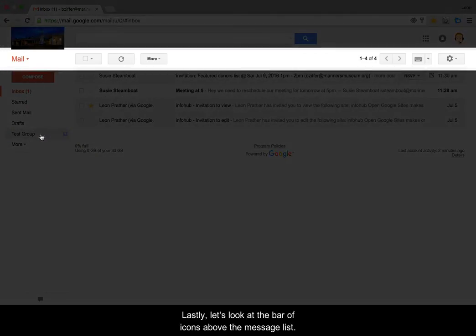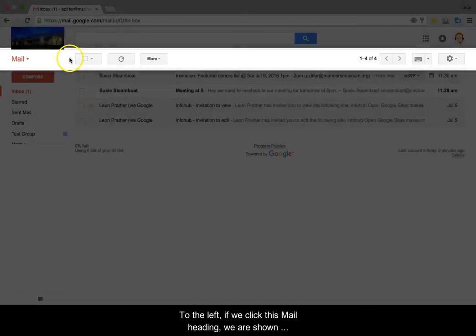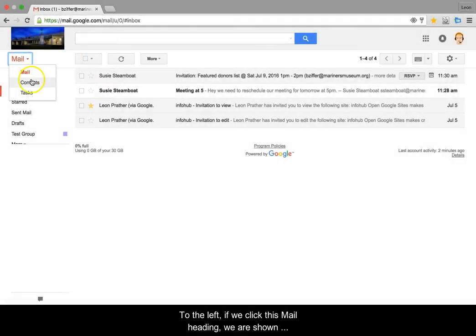Lastly, let's look at the bar of icons above the message list. To the left, if we click this Mail heading, we are shown shortcuts to our contacts and task lists in Google Apps.